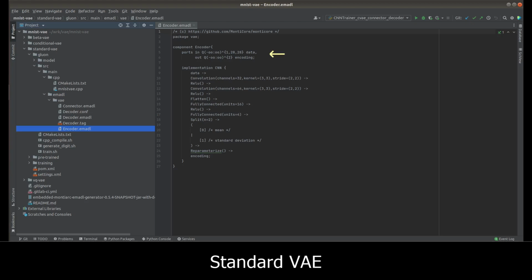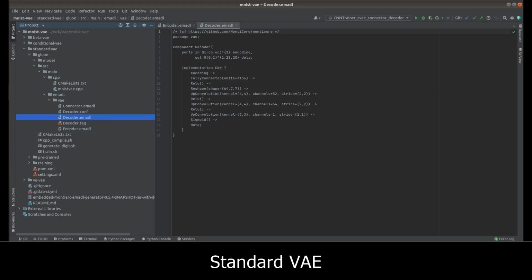This reduction is done by the processing of a neural network, whose architecture can be modeled by placing layers within the implementation CNN body. At the end of the network, we use the reparameterized layer. This element is responsible for the sampling process of the code from the normal distribution, which is calculated from two data flows representing the learned mean and standard deviation. Next, we need a neural network representing the decoder. We use this component to restore the original dimension of the data that entered the encoder.